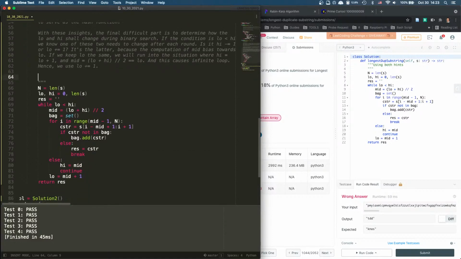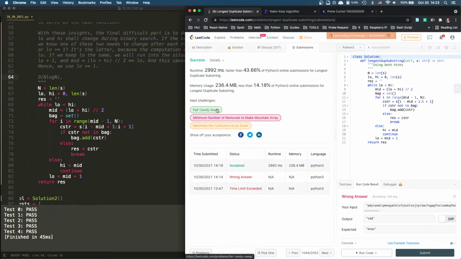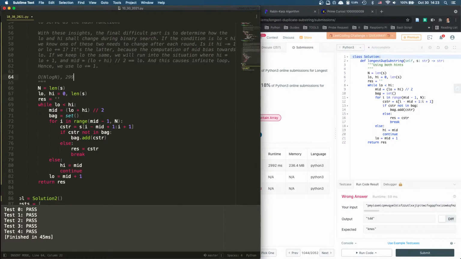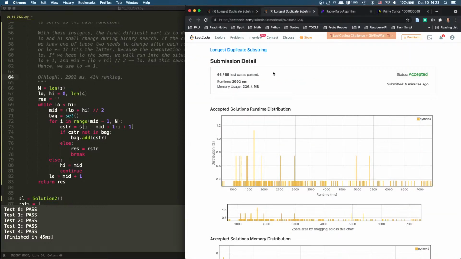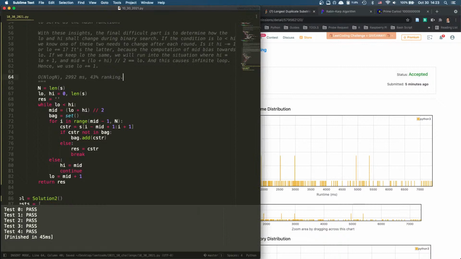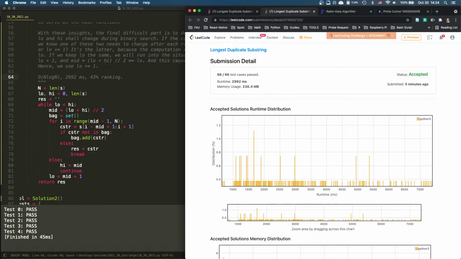So the runtime will be O(n log n), and we hit 2992 milliseconds or a 43% ranking. Alright, that's it for today. I need to do something else, but I think when I get back, I'll check smart people's answers. It's all over the place. Well, it was a hint, but it's good enough, right? Alright, that's it for today.